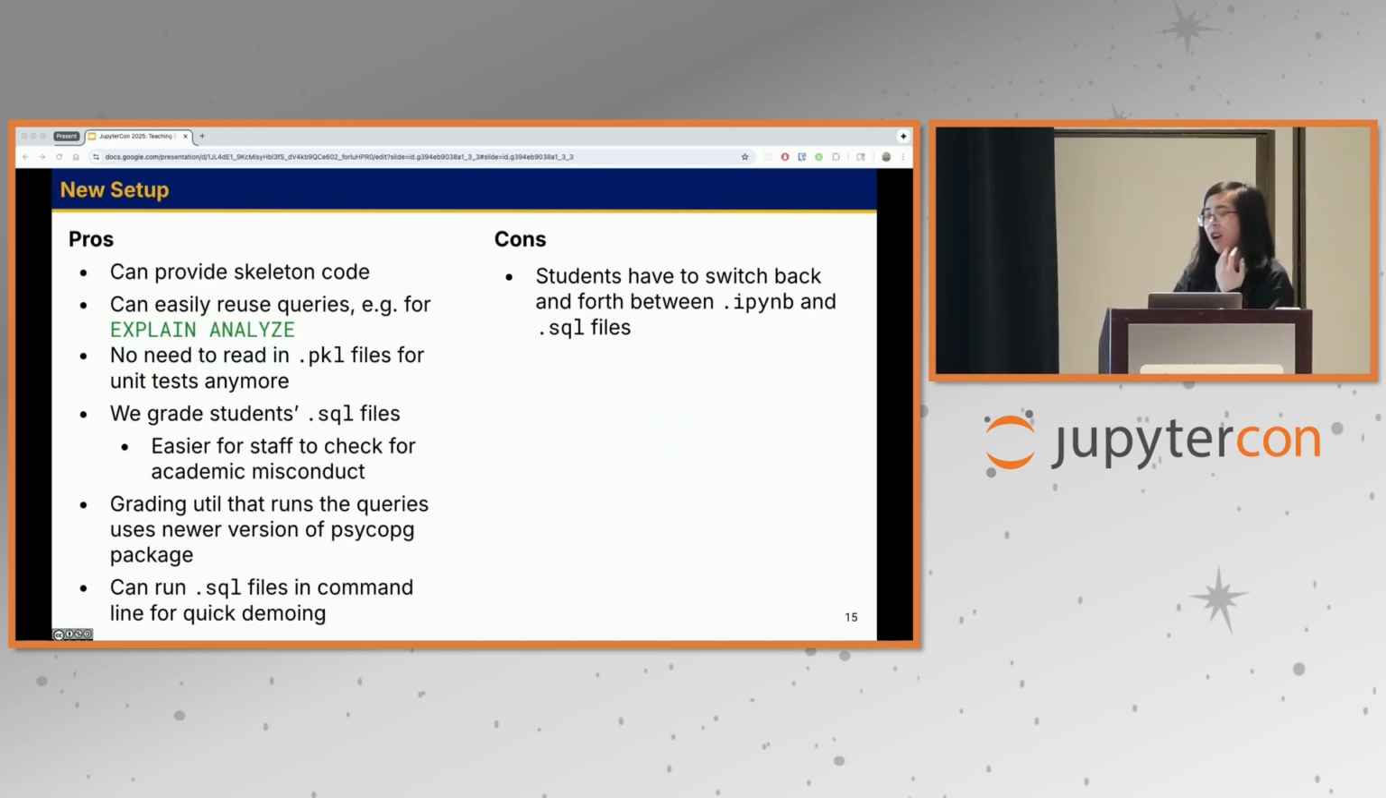Okay, so obviously it's great to simplify the grading process and all, but what do students get out of this? One really great pedagogical win is that we can provide skeleton code or starter code to students so that they have a place to begin, especially for queries that are super complicated.